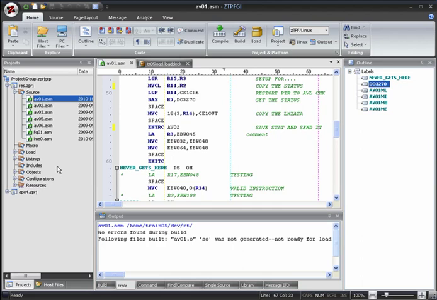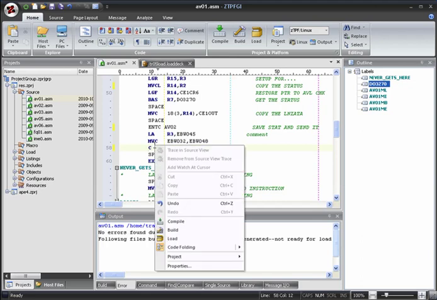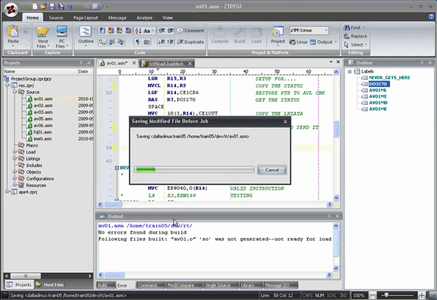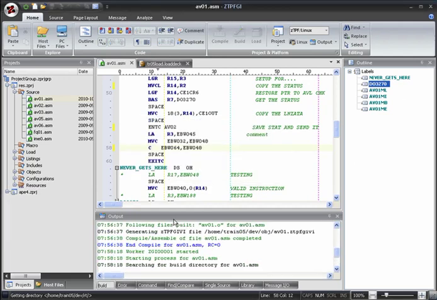Before doing this, let's see what happens if there are compilation errors by setting a couple of errors in the code. And now let's try and compile again. As we've made changes to the code, zTPFGI will automatically save the file before compiling.